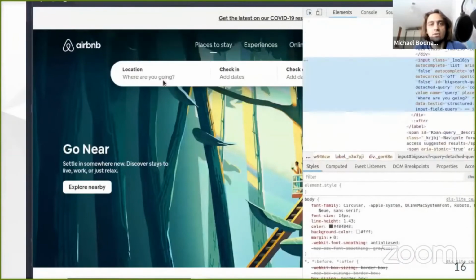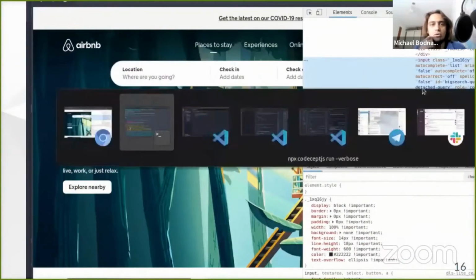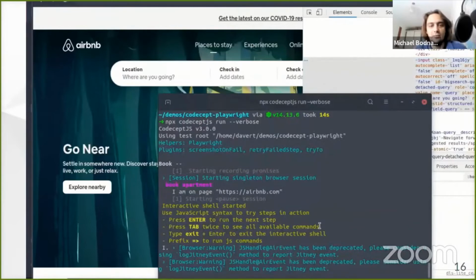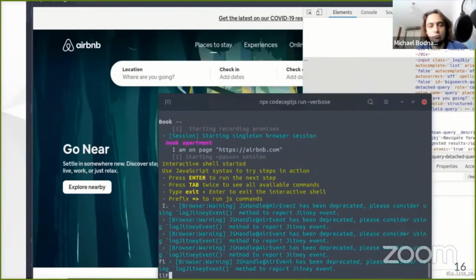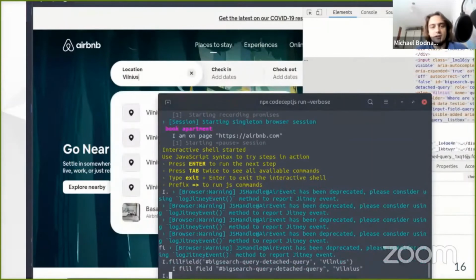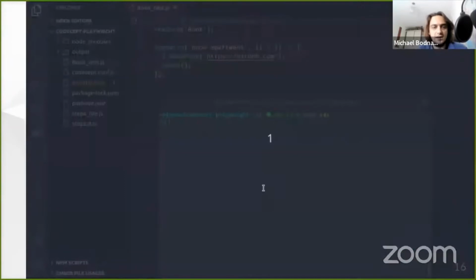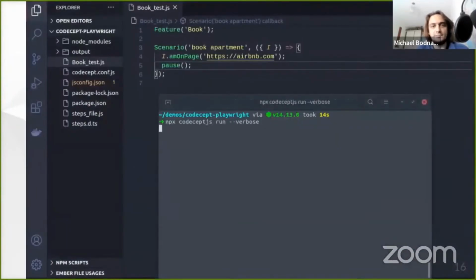And now we can use DevTools to figure out how to fill in the fields we are looking for. So we want to book an apartment using Airbnb. So we are filling the form. We found out the locator for this form. And inside the test runner, using the interactive console, we are trying this command. I typed this command in and it worked. So, okay, good guess. I can bring it into the test.